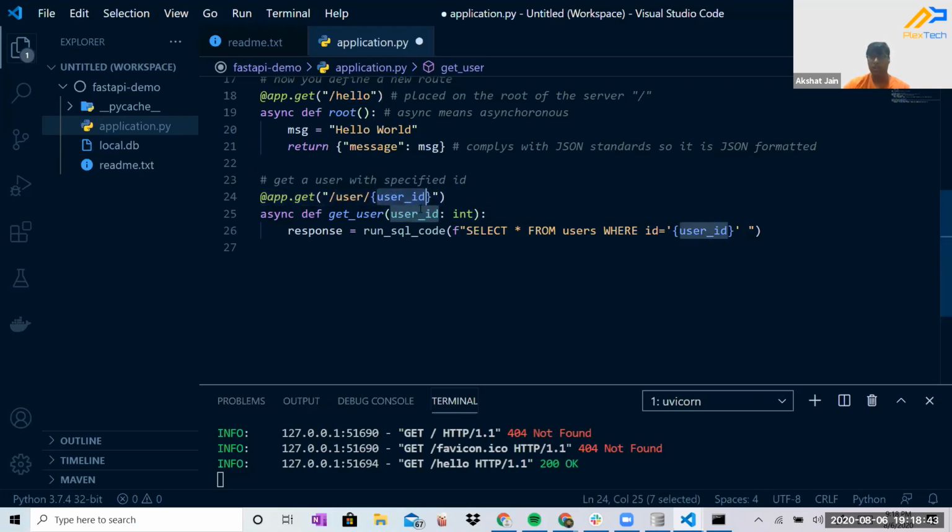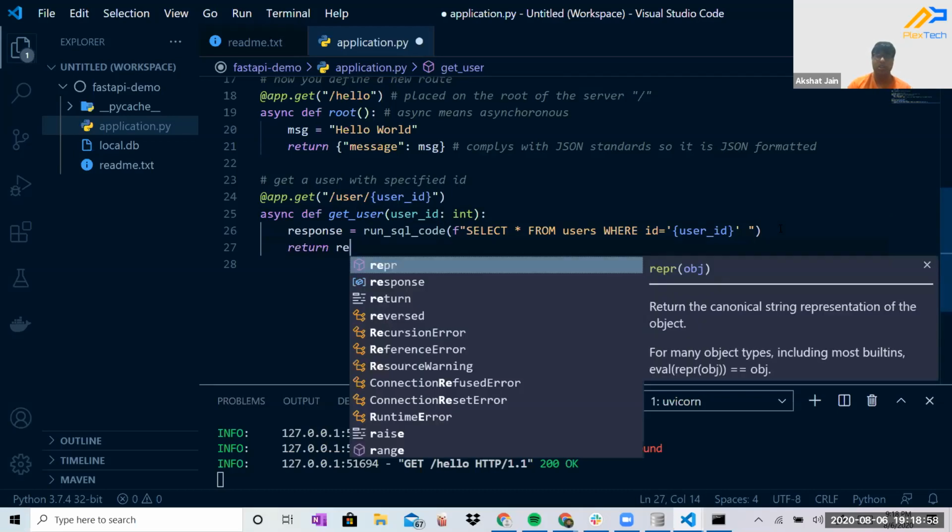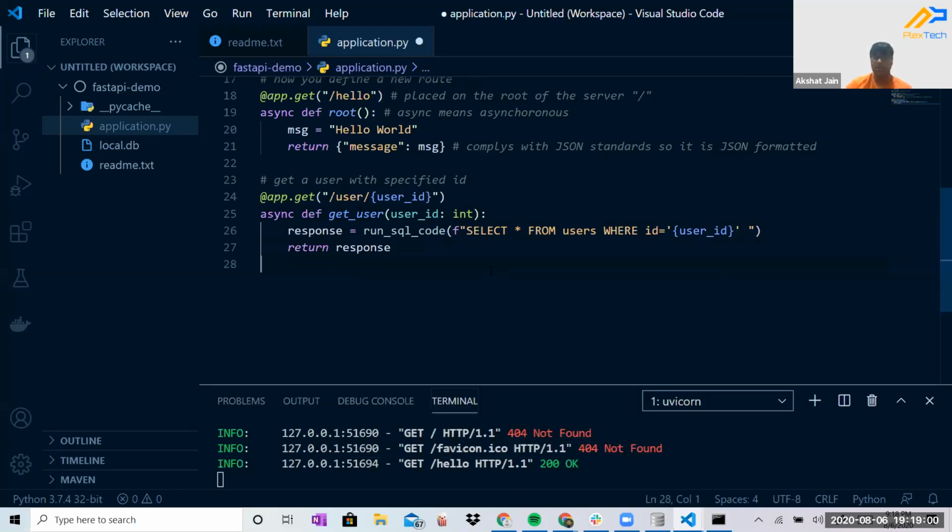So you got to make sure that all these variable names are the same, obviously, otherwise it won't work. But this is how you kind of work with your path. So that's kind of how it works. And then when you return, you can just return the response here, and that's all you need to do. So it's pretty easy.